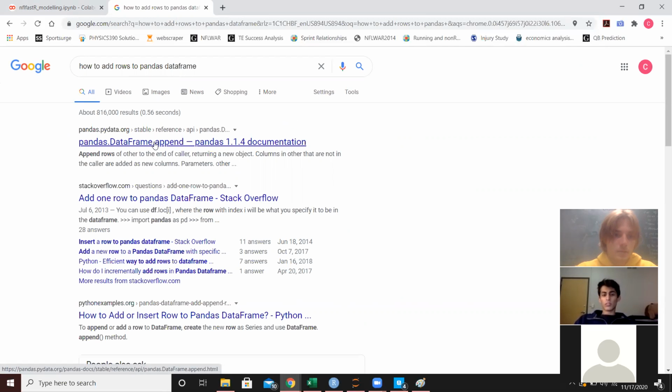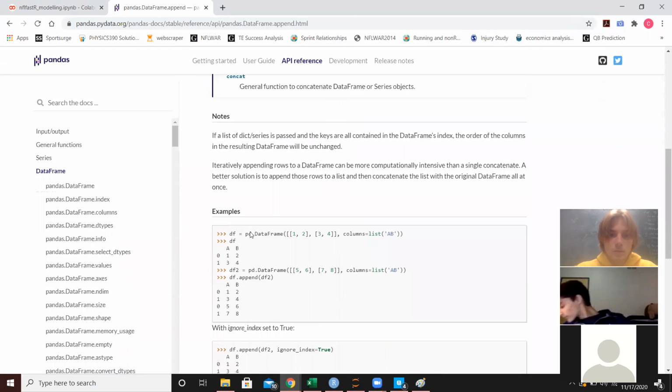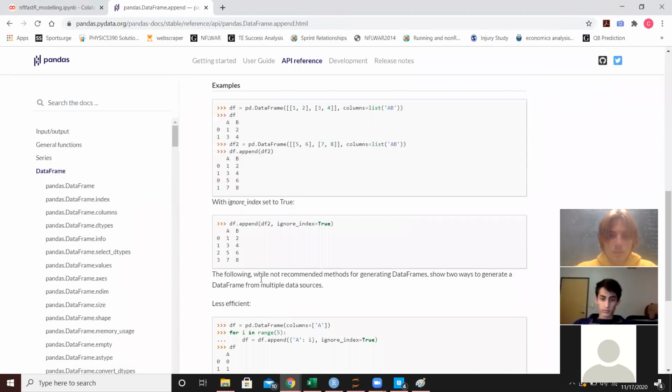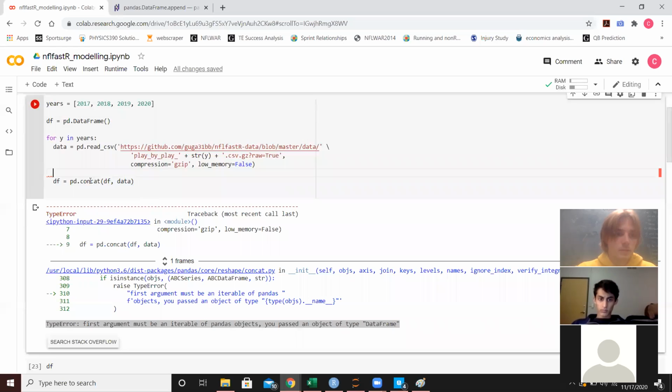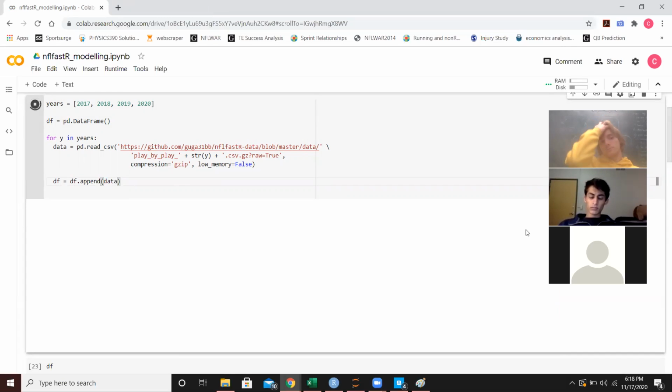Let's see, dot append, right? Dot append. Yep. So it's df.append(data). Does that work? If this doesn't work, we'll just move along. Since it's taking a while, I assume that means it's working.